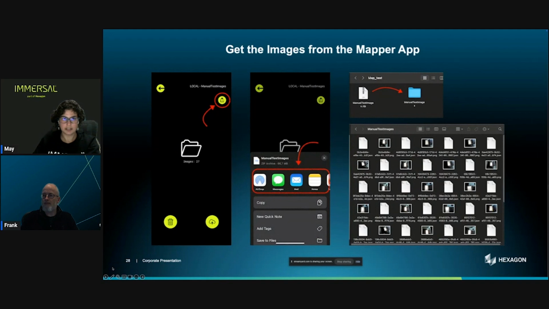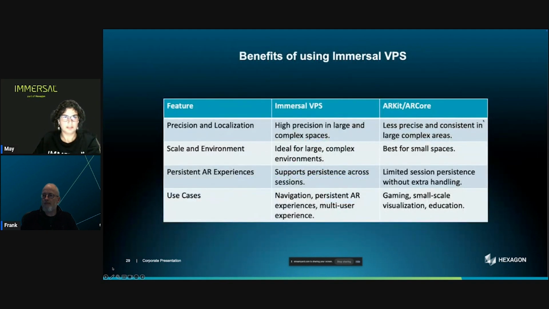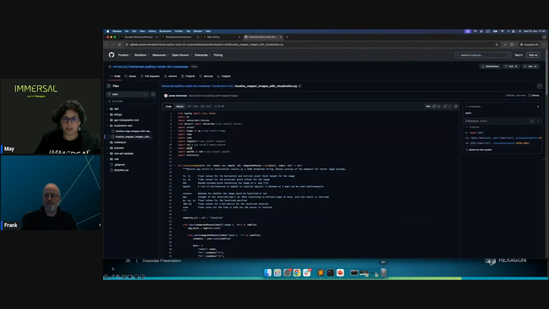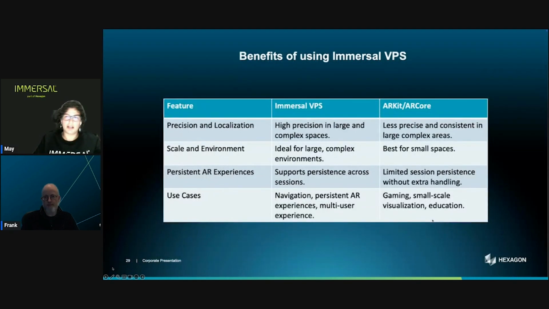This is just the images that I mentioned. Then here, also, sorry, I forgot to mention the benefits of using Immersal VPS compared to ARKit and ARCore, as many of you could have this question, because you might think, okay, but I have ARKit and ARCore. Why should I use Immersal instead of that?